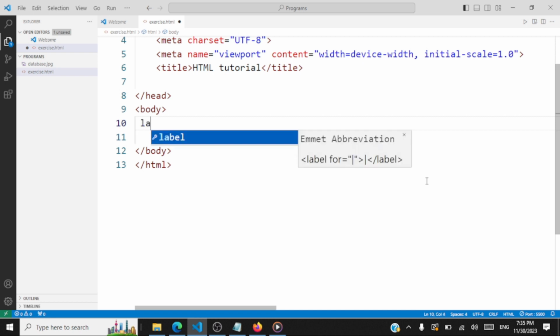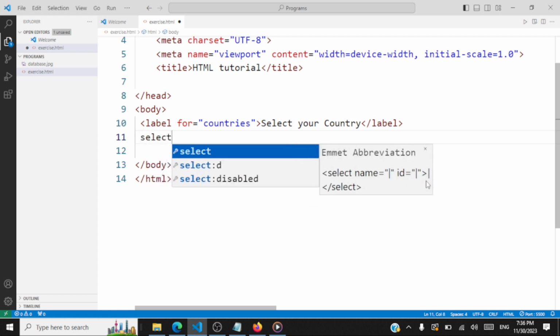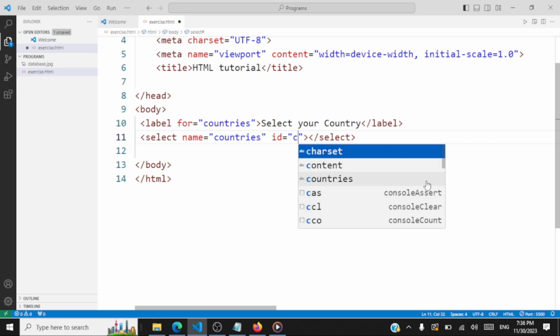So let me have a label wherein the user is going to select his country. So let's say countries and say select your country. So we are going to create a drop down box here. We're just going to see the use of optgroup with respect to drop down or select tags. So how do you create a drop down? You use select. Name will be countries. ID, I'll call that say one, something like that.